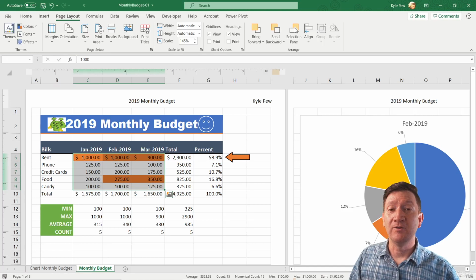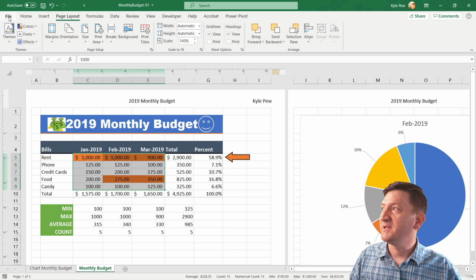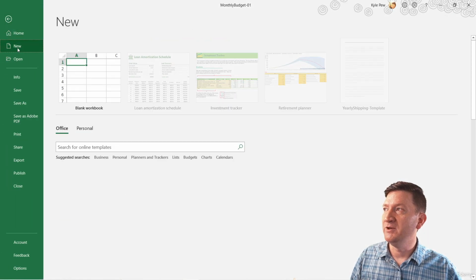So the first one that we're going to take a look at here is utilizing one of the built-in templates inside of Microsoft Excel. So let's take a look at where you can find all these templates. I've still got the exercise file that we've been building open, but let's ignore that for a moment. I'm going to go up to the File tab, and I'm going to go down to New.